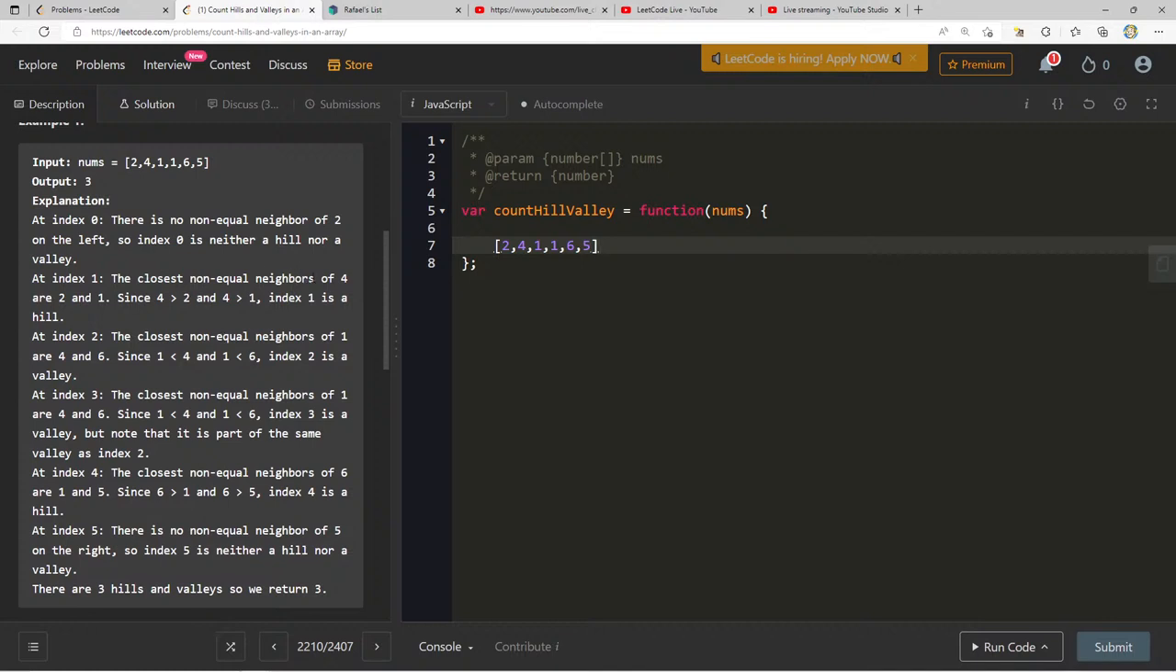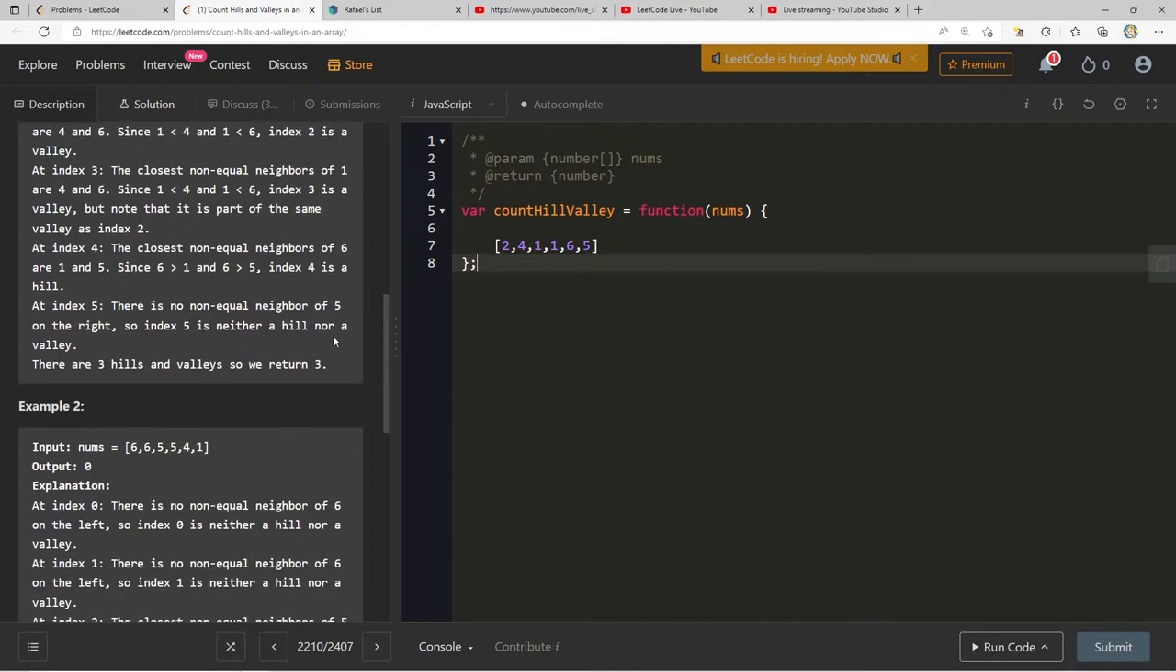Okay, the closest non-equal neighbors of 1 are 2 and 1, since 4 is greater than 2 and 4 is greater than 1. Oh, I see. So it needs to be the closest non-equal neighbors. Doesn't necessarily mean that, okay, I see. So 4, let me see, this is greater than 2, but then the closest non-equal neighbor, okay, no, that's fine. Here, okay, I see, I think this is also a valley because these are both 1s, so the closest non-equal is 4, and this makes this a valley with the 1 and the 6. So I believe that's how they got 3 there.